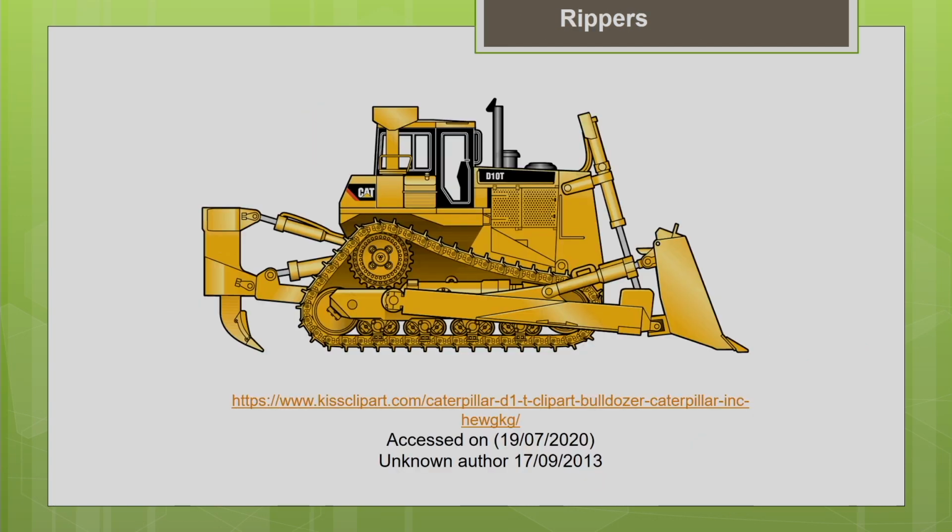Another application you can see is that it can be used as a ripper. For this tractor you can see at the front end you have the earth moving blade, and at the rear end you have the ripper.